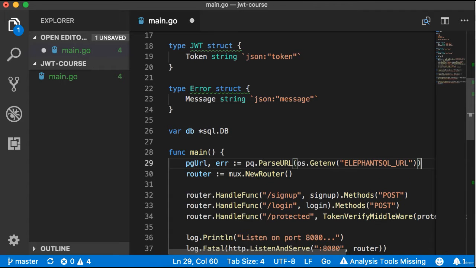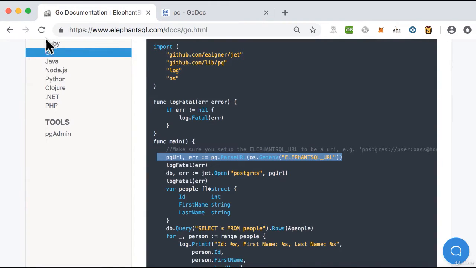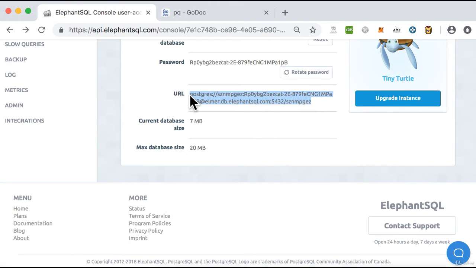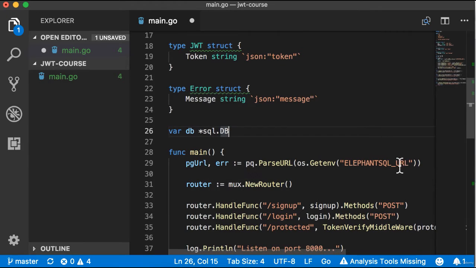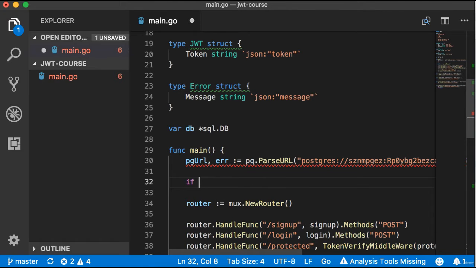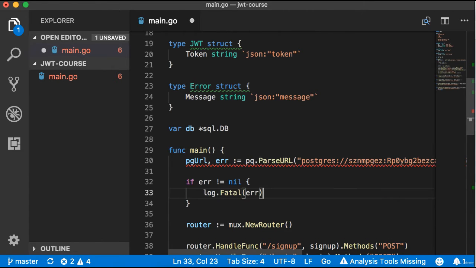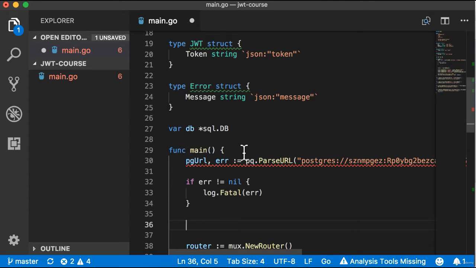Copy the entire line of PG URL. Go back to your terminal and just above router inside your main function, paste the code and go back to the ElephantSQL database instance details page. Copy the URL and replace the parameter that gets passed into ParseURL by the URL you just copied. Just make sure the URL is a string and it's surrounded by double quotes. And if there is an error, or if the error is not nil, then you need to exit with log.Fatal. You pass error into Fatal.